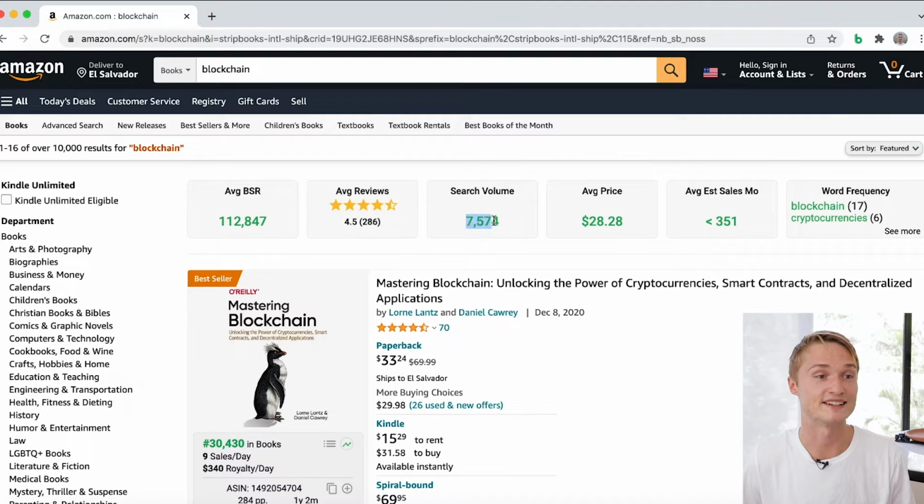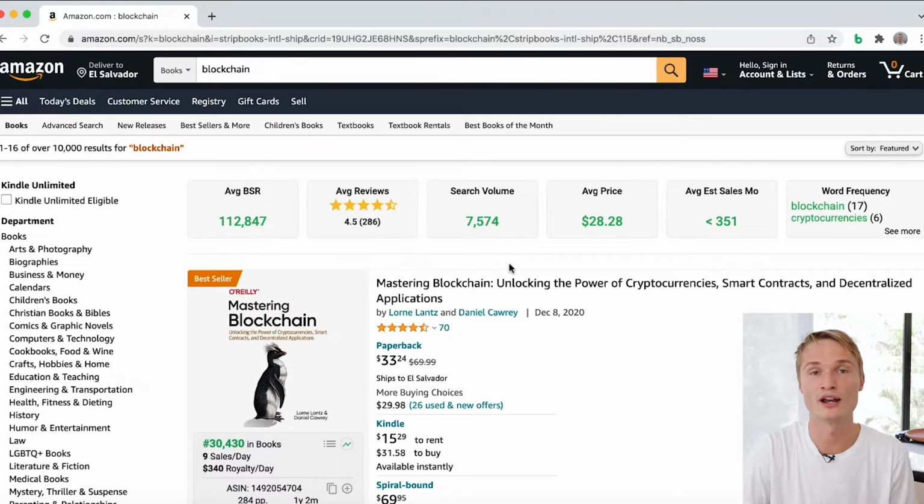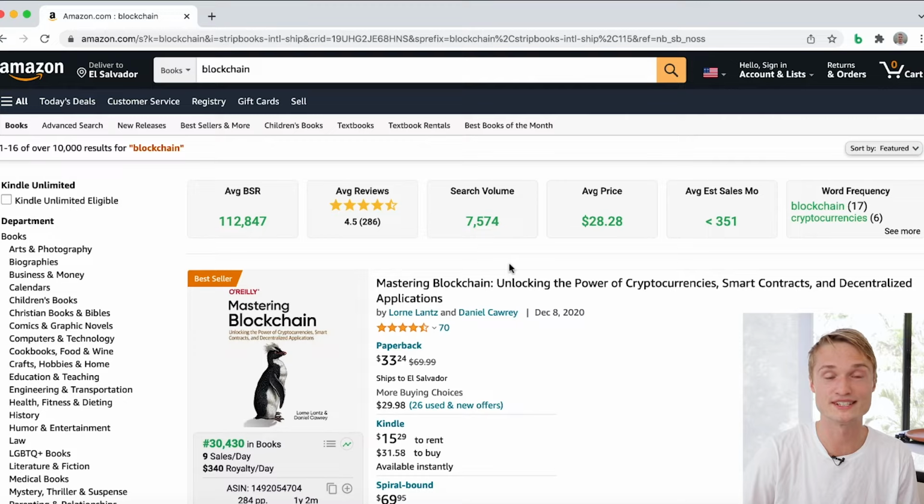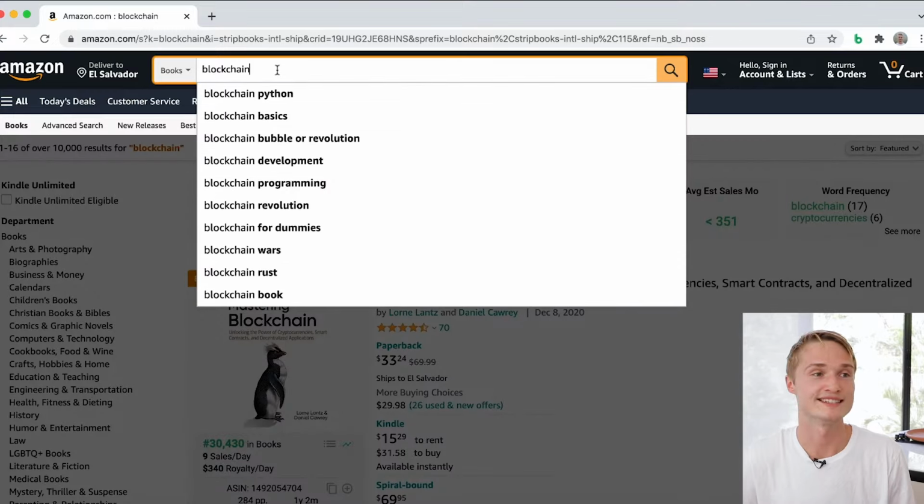So here we see that search volume is 7,574. So this is very powerful. This indicates to us roughly how many times per month. This estimate helps us to understand how in demand, how popular this keyword is, how many times it is searched for on a monthly basis. So we see that it's actually quite popular for a rather, not even the main keyword inside of this kind of web of keywords, if you will.